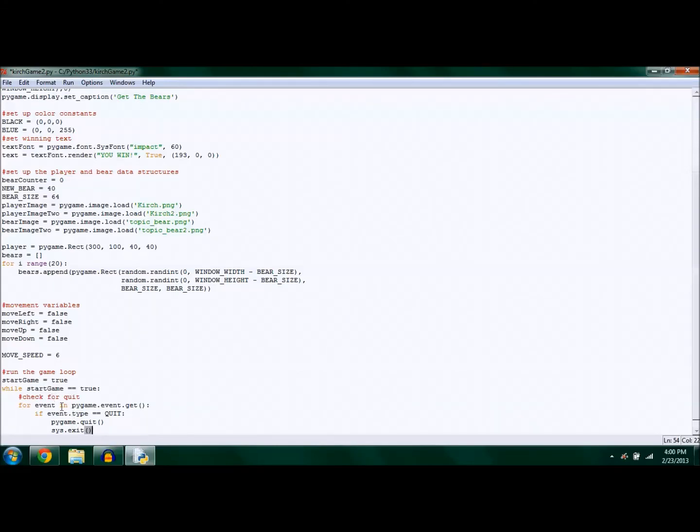For those of you who aren't familiar with programming, this can seem like a lot. Basically, it's checking for every event that might happen, like a keyboard click, a mouse click, anything like that. And this little dot is an accessor. So every event object has a variable called type. And if that type is QUIT, it's going to quit. Basically, if someone clicks quit, it quits. That's all you need to know.